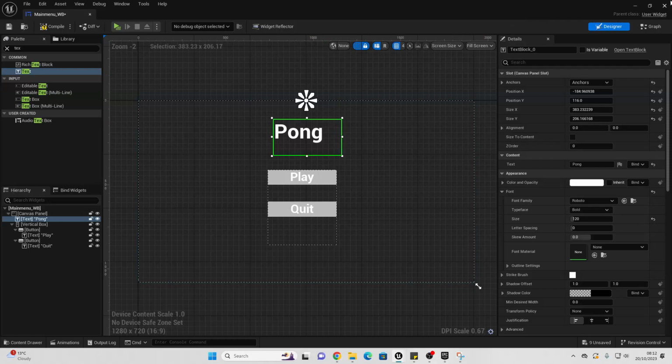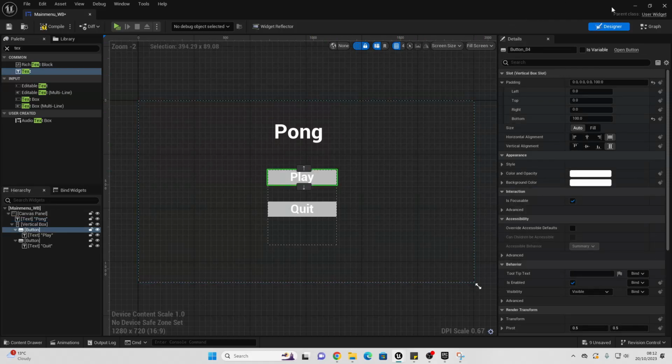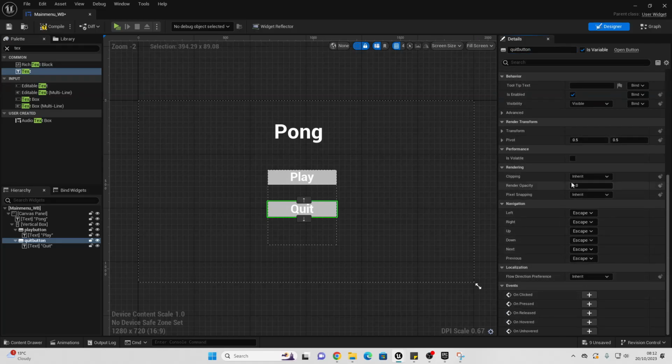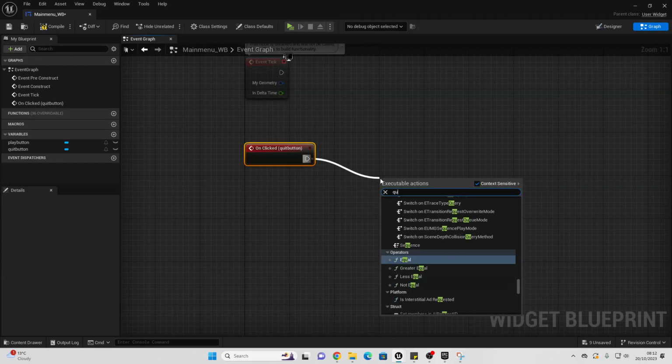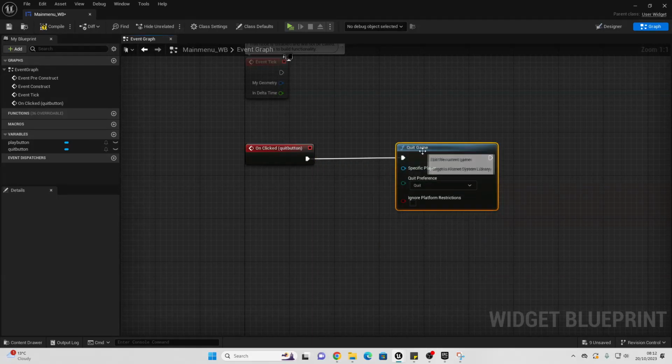Okay. And then we just want to select both of these buttons and make sure this is variable checked. And just call this the play button. And we can call this the quit button. So I'll make sure it is a variable and call it the quit button. When the quit button is clicked, so if we scroll down, go to events and go on clicked, we just want to drag off here and look for quit game. This will quit our game.